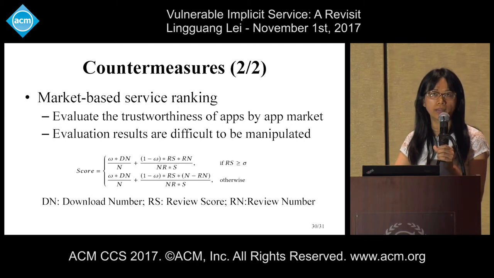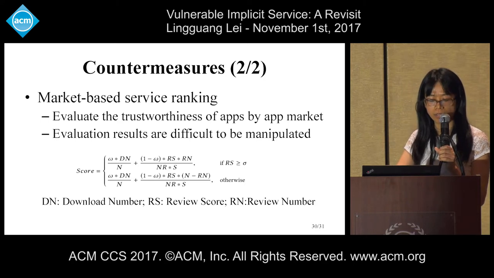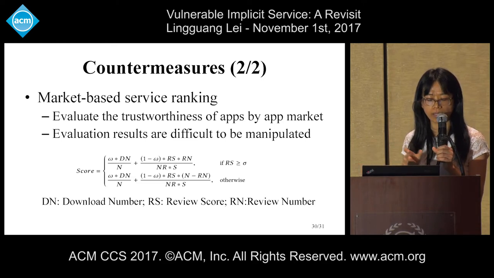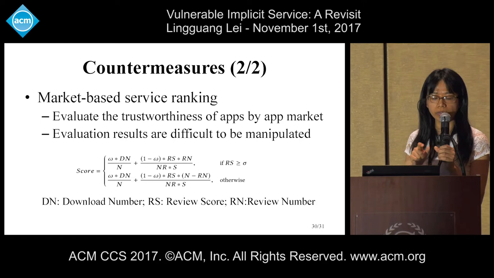Second, for the main challenge part, which is the other third-party service, I think we can use a market-based service ranking mechanism. The basic idea is to evaluate the trustworthiness of applications through the Google Play Market, because there are some attributes corresponding to one application in the Google Play Market, such as download number, review score, or review number. And these values intuitively reflect the user's satisfaction with the application. These values are difficult to be manipulated by the attacker. So we can use these values to calculate a trustworthiness score for each application.